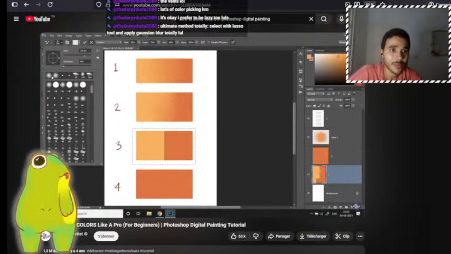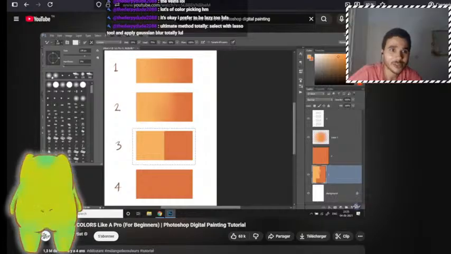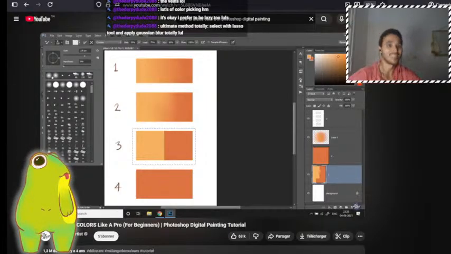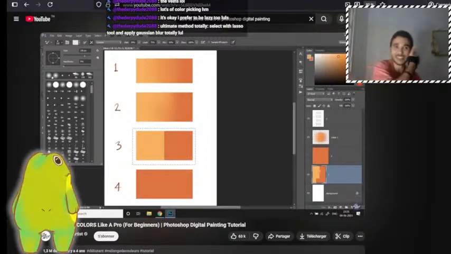Ultimate method, totally select with lasso tool and apply a Gaussian blur. Honestly, that's a big brain move.